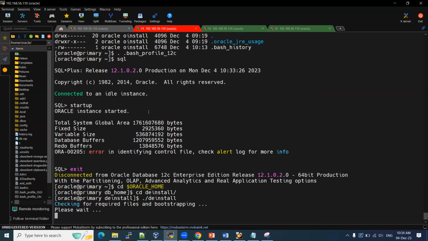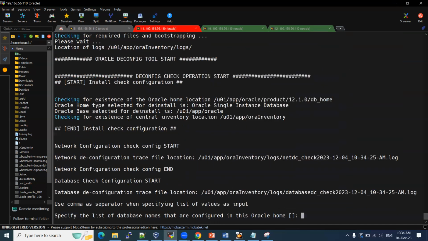Okay, this will deinstall your 12.1.0.2 software. It is not required anymore. But in case of your real-time environments, you have to wait for a couple of weeks or months. Then only we are going to decommission these servers. We are not going to decommission directly when the upgrade is completed. Okay, storage issue will not be there.